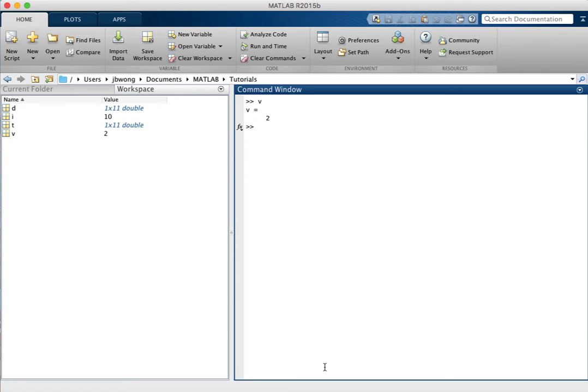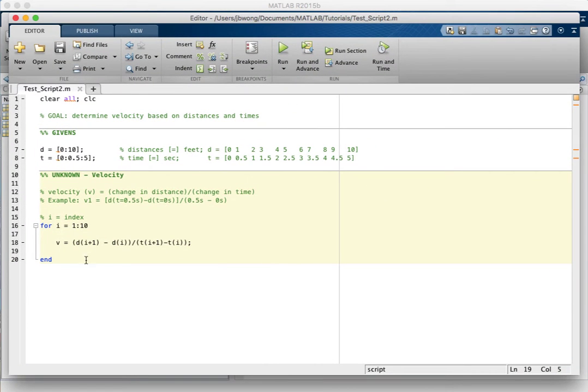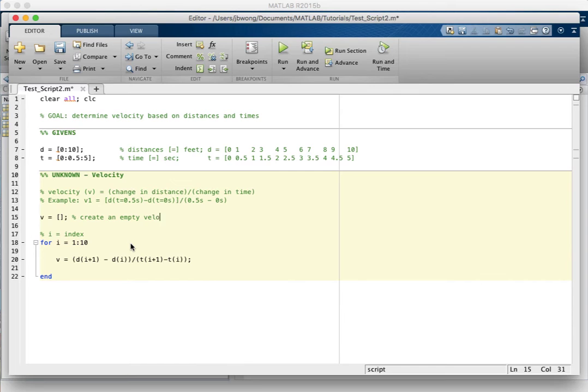And so that'll make you wonder, well, why am I only getting one value if I is equal to 10, meaning that it went through the entire cycle? The reason is that it was overwritten every single time, and so it didn't actually save what the value was at each step. So this is an opportunity for you to create a new vector to save it. One efficient way is to create an empty vector at the beginning of your for loop. So here you'll notice that V is equal to empty brackets, and this is to create an empty velocity vector.